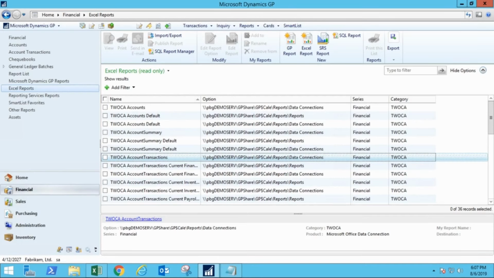So to start off, when we are in GP, if we want to see if Excel reports have been deployed, if you're in any module area page here, you might see in the navigation list something like Excel reports here. And if we see this, then we know that they've been deployed. If we don't see it, where we can go to deploy it is in administration under setup.